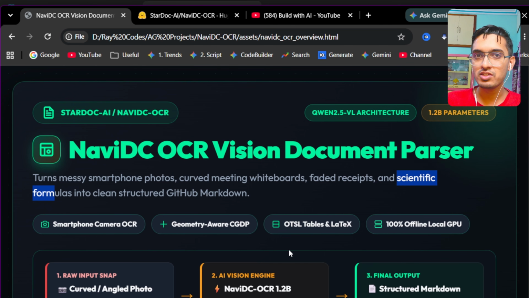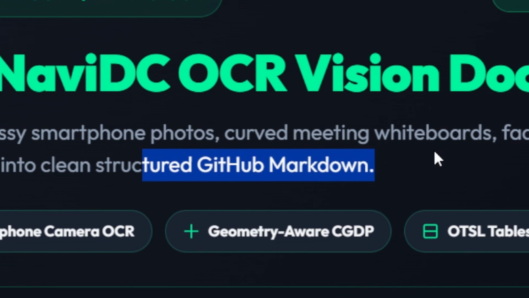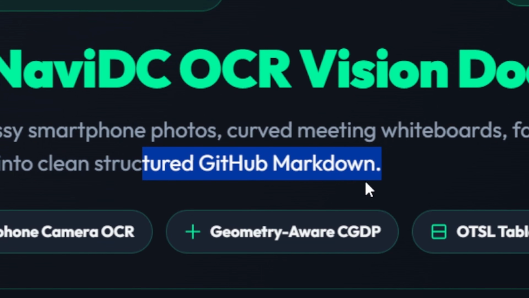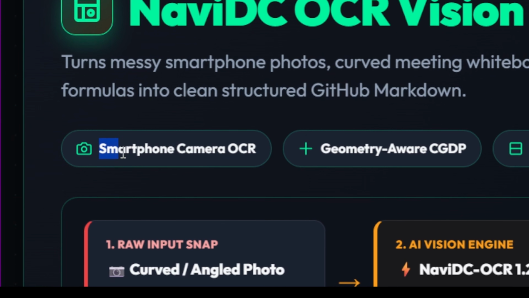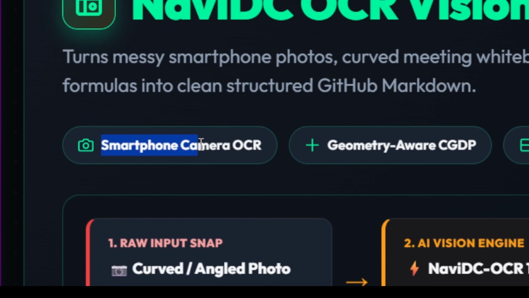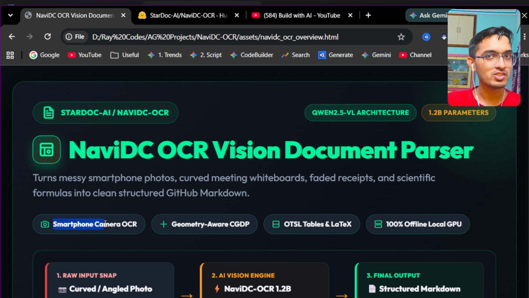All of this messy data is converted into a clean formatted markdown report. So you get plain text files that you can easily edit manually and also send to other AI tools, as AI is able to perfectly read all of these markdown reports. The major breakthrough in this tool is the native smartphone integration, where it can process photos taken straight from your mobile device. So there's no need for any external scanner anymore.